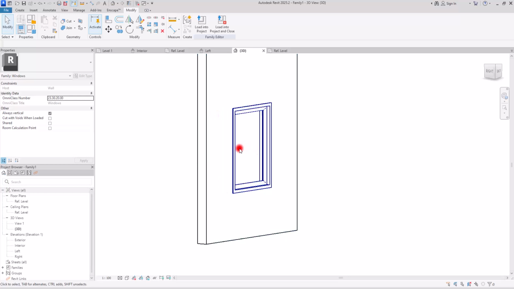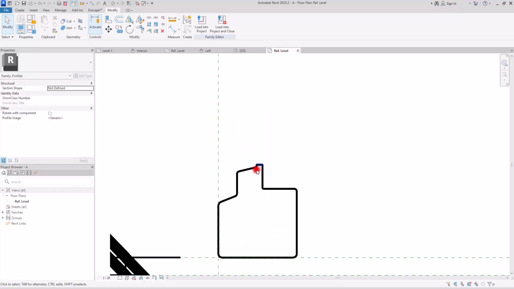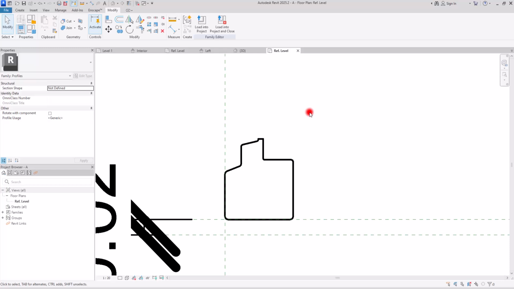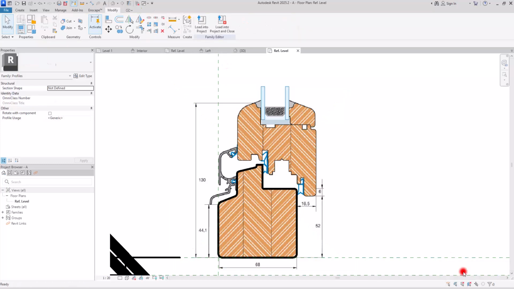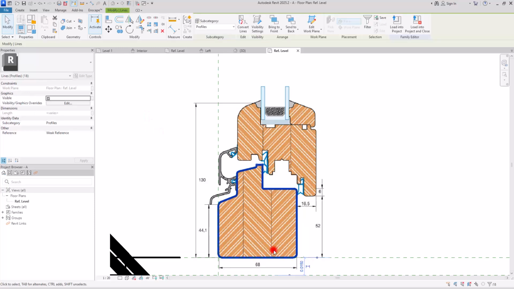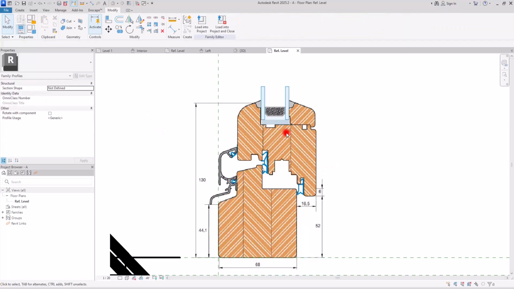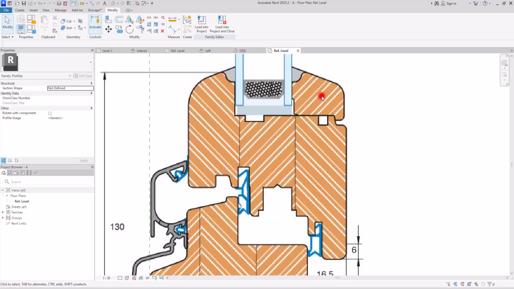So now let's go back to the profile that we just created. I'm going to press Ctrl Z to have this image back. Let's select it and first pin it, and also uncheck this part so we have it again. I'm going to delete this whole profile. We don't need it anymore, and now we are going to work on the other side.